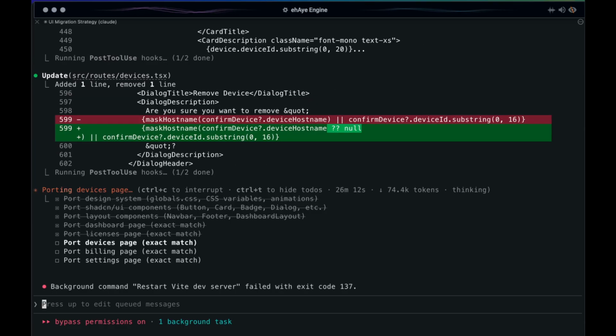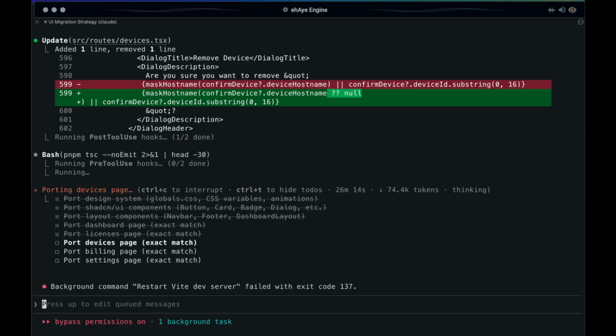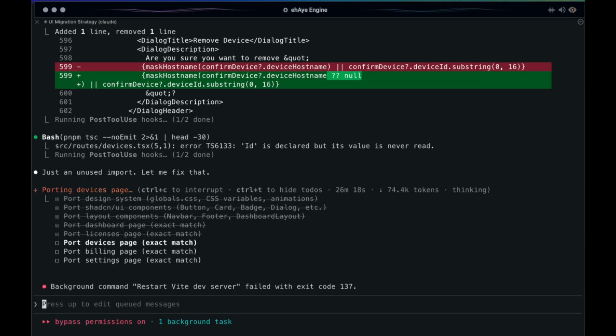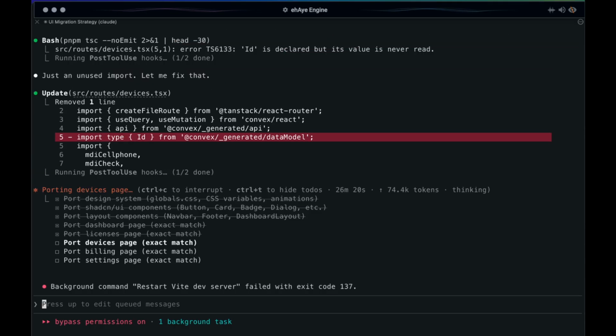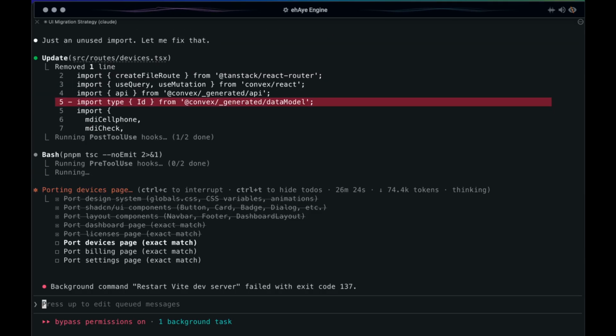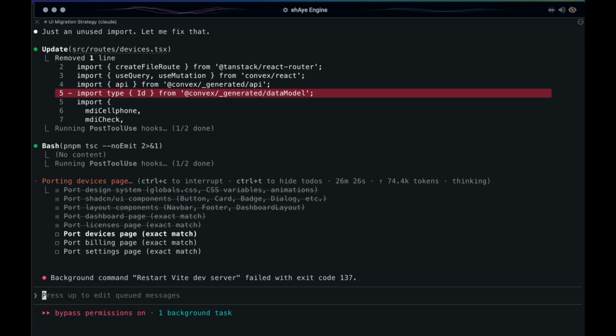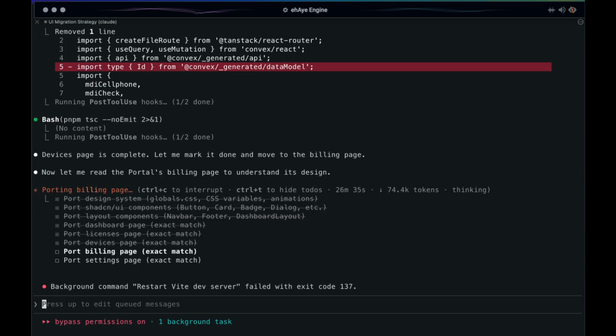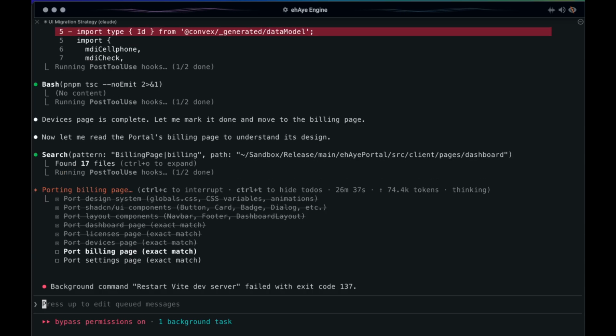Now I need to check for properties that might not exist in the Convex schema. Let me look at the schema and then update the code to handle optional properties properly. Now let me check the Convex schema to understand the actual device fields. I see. The schema has device hostname as optional string, not nullable. And payment type doesn't exist in the device registrations table. It's on the licenses table.